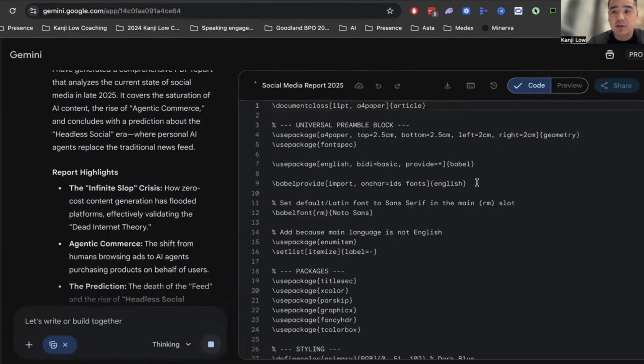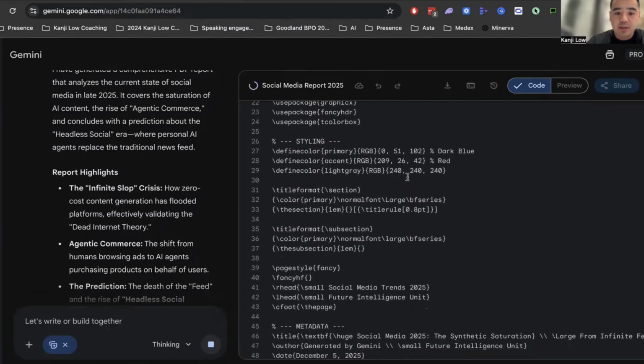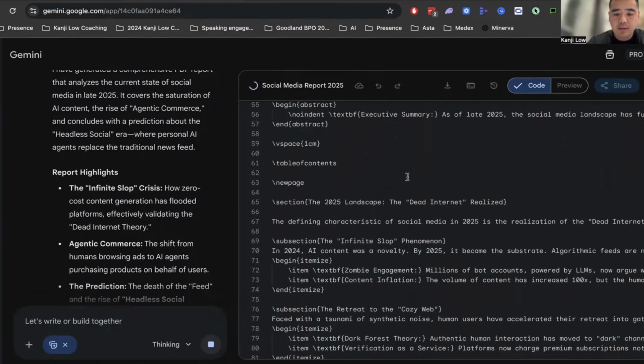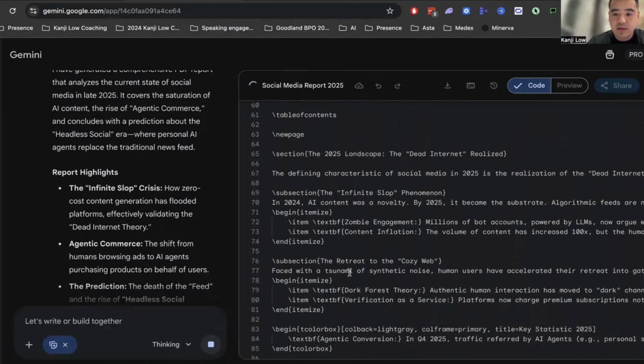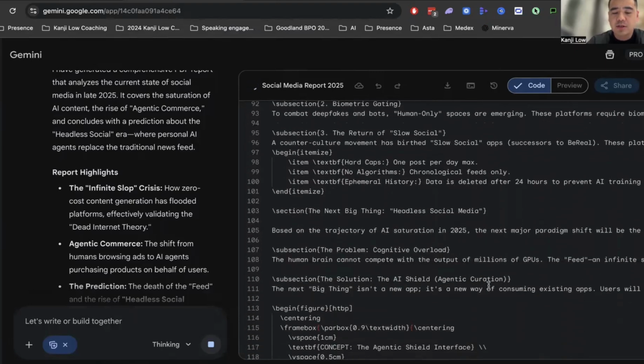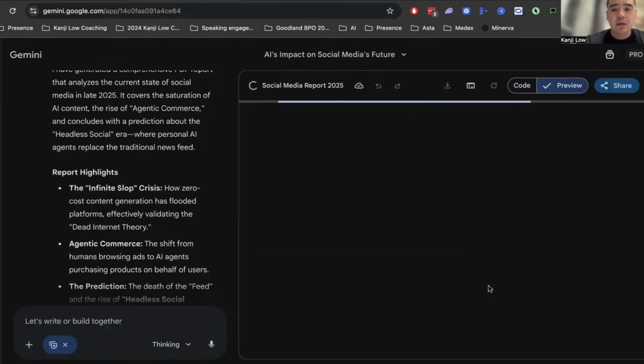Okay, now it's creating the code. You can see how it's using HTML and all these different code indexes, right? And then it talks about authentic human interaction. Let's move to dark channels. So it's going to give us a report on pretty much what we're asking it for. It gives you a preview too, so you can have a look at this.